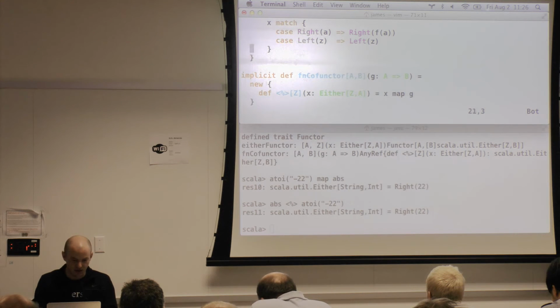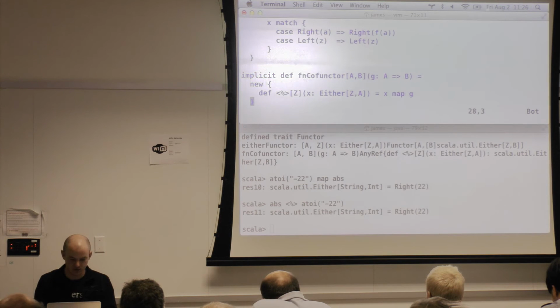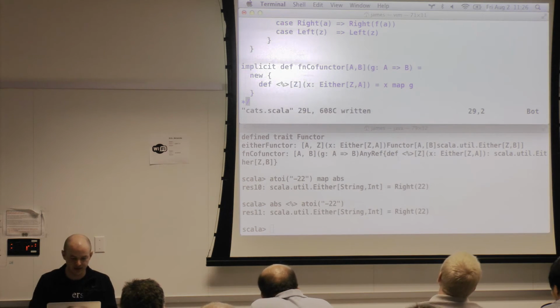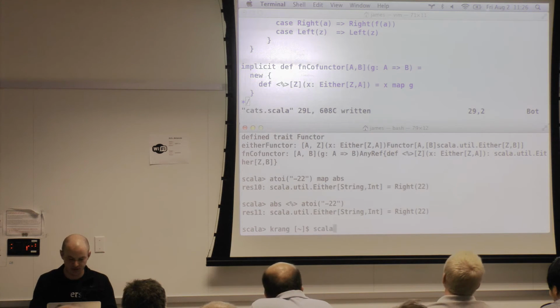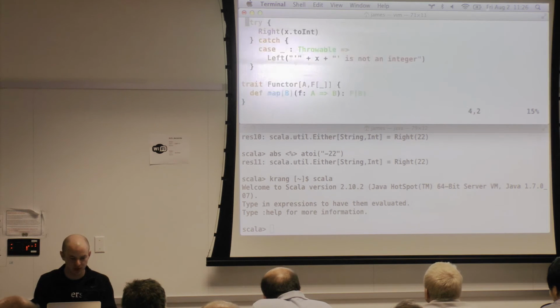Okay, so I'm going to comment some of this out. Since we're just in the REPL, I don't have nice namespaces. And then I'm going to quit the REPL and start it again, because I want to clear out the implicit conversions from memory.